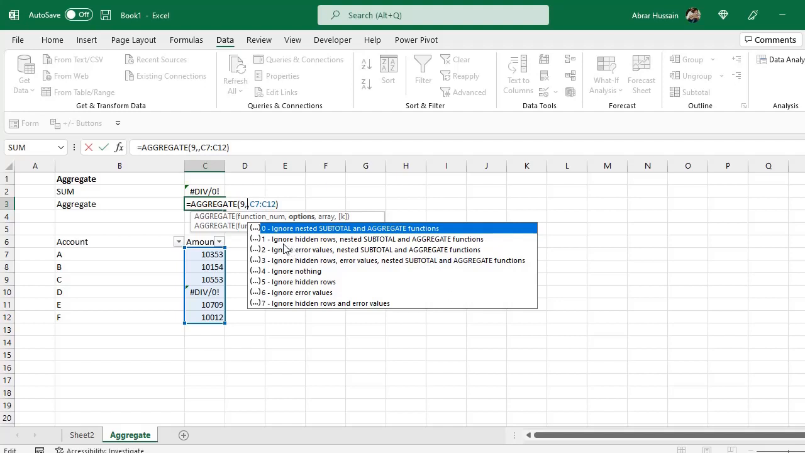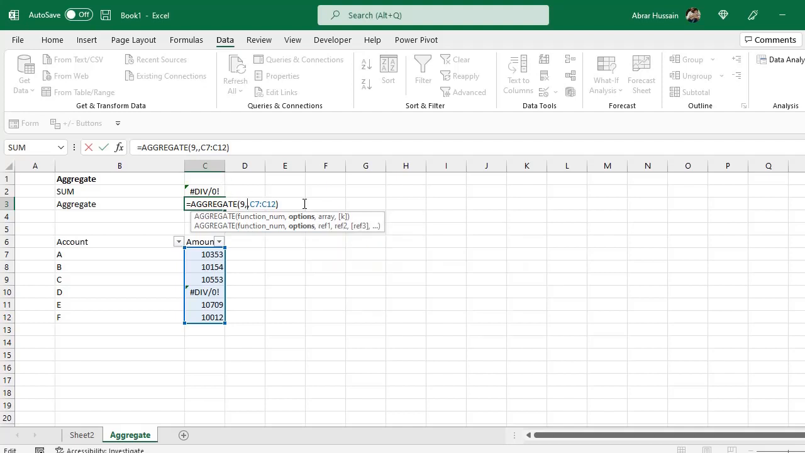If you want to ignore hidden rows, subtotal, and aggregate function, you can use this one. Here you can see these, this one, this one. So there are different options available. This AGGREGATE function is very useful in such cases.